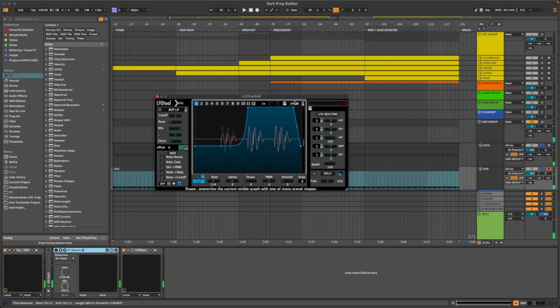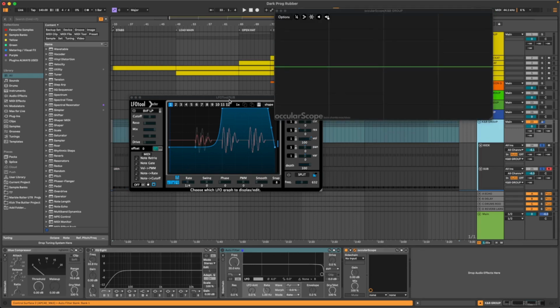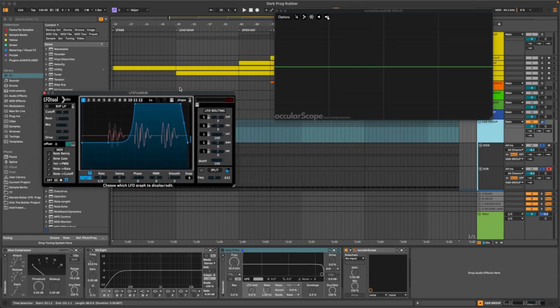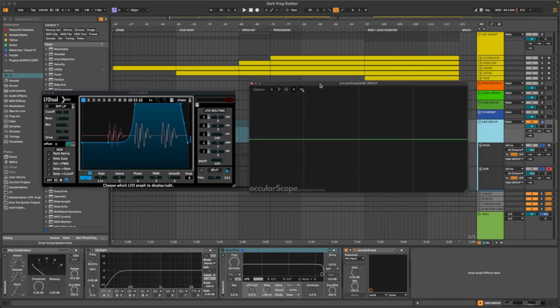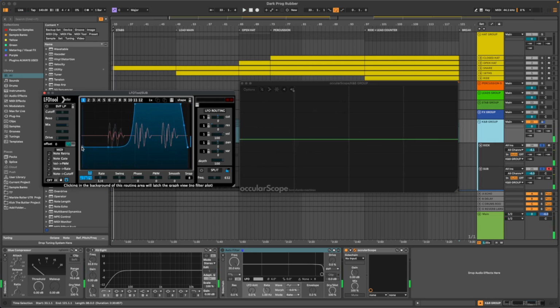So then I can muck around with the different drive that I'm after for the particular track, and in this instance we're going to go for obviously a Dark Prog track that we're creating. We're going to go for something that's quite nice and driving. We don't really want it too bouncy.